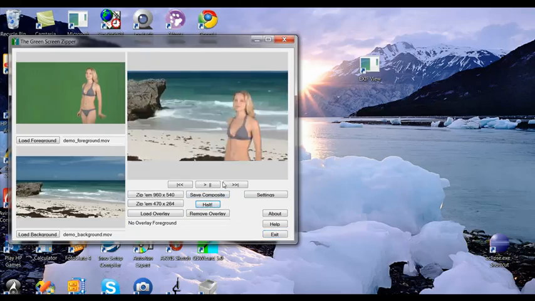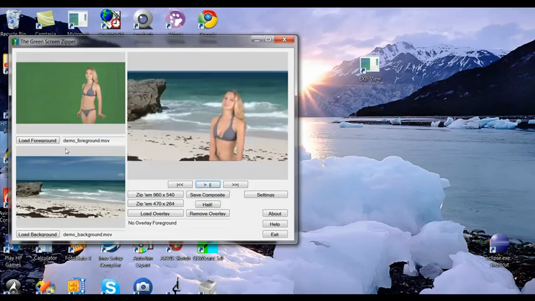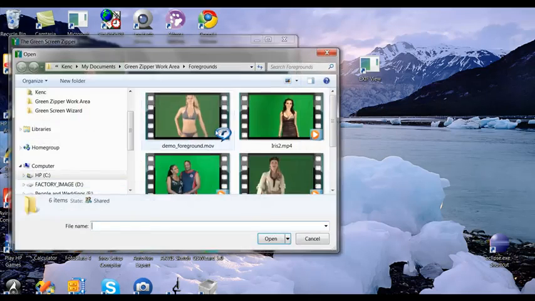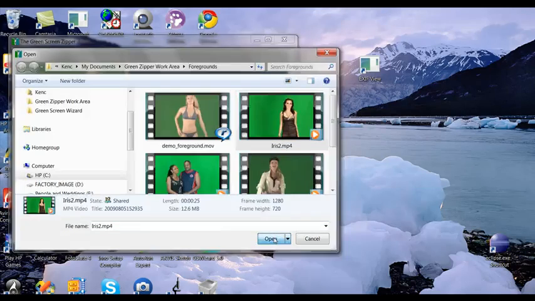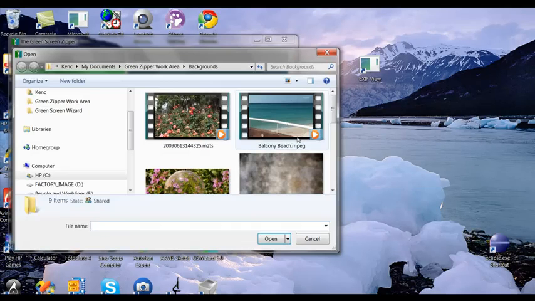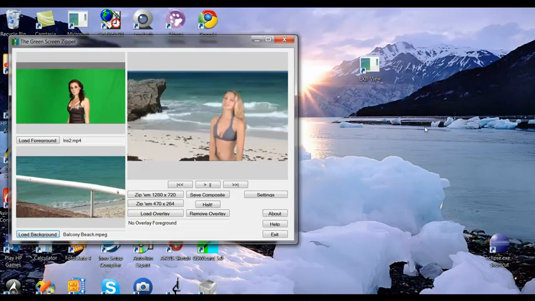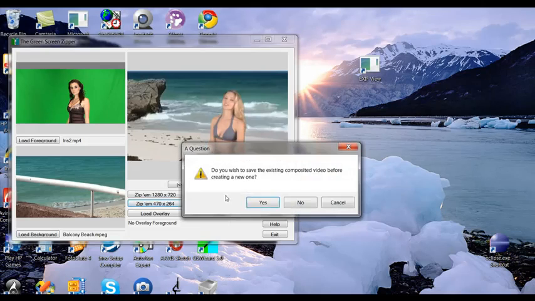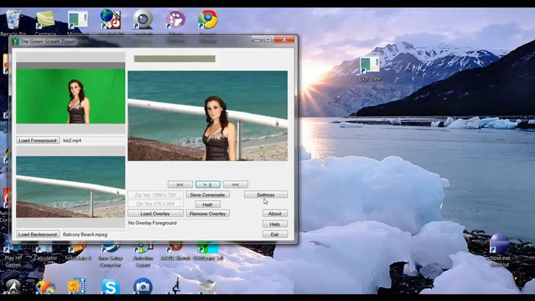So let's halt that composite, and then let's load another example. Let's take our model Iris and load a background for her, the balcony. And let's see how we make a video. So we want to zip the two together. It's usually better to start with the low resolution one. And we'll start that. And now we don't want to save the old one.